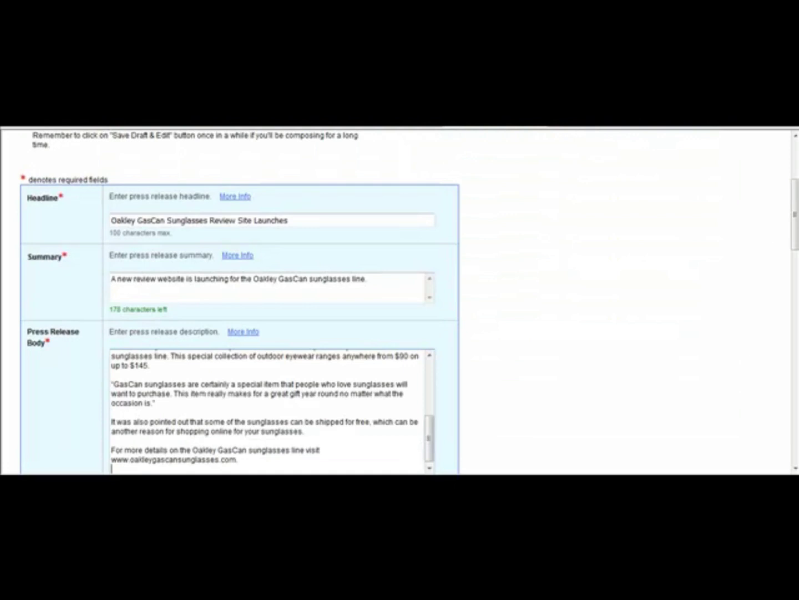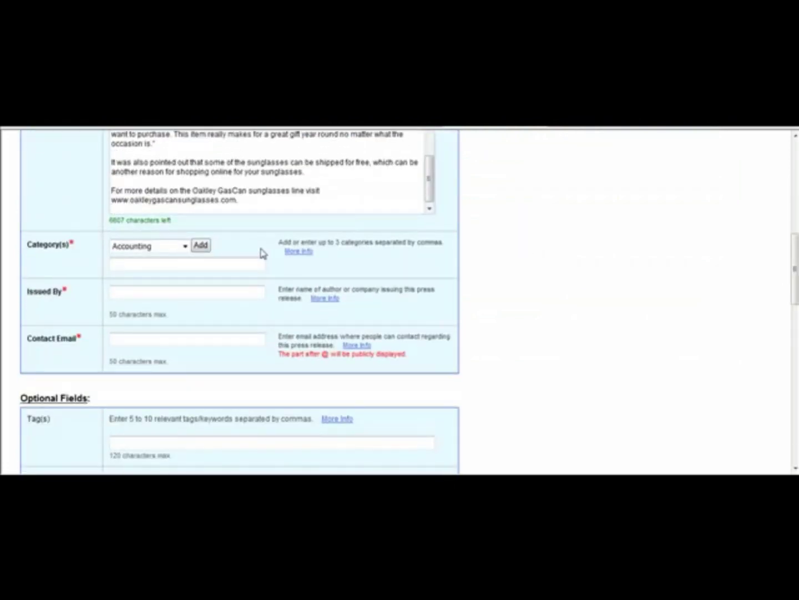Then scroll on down and choose your best category. So all the categories will be different. This one is going to be shopping. Make sure you select add, and then maybe you could select fashion, for example. And you could put the name of your company, or like your website is another example.